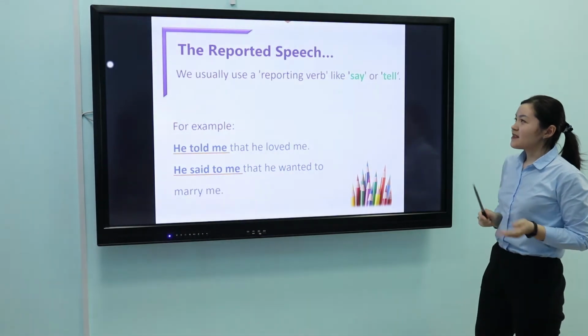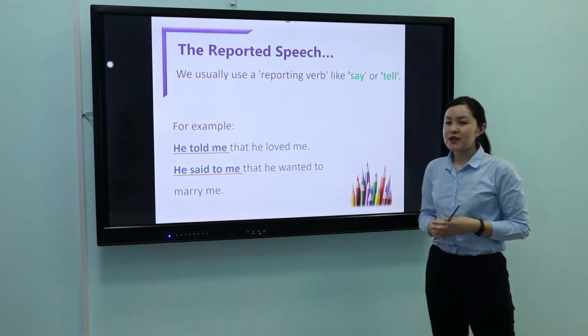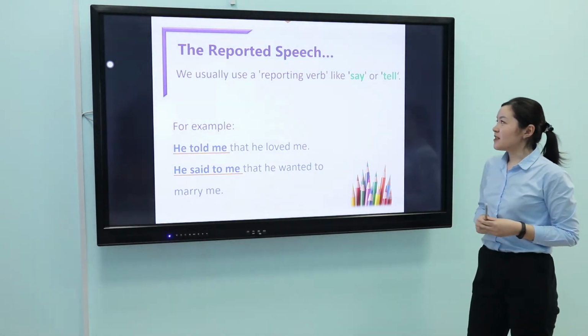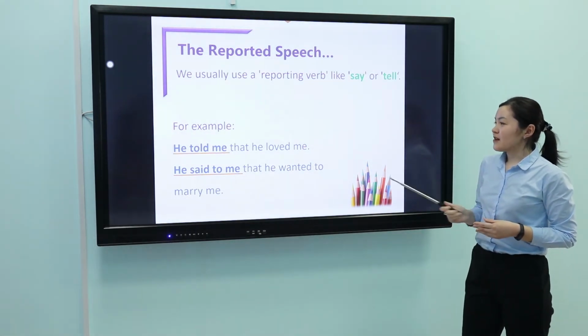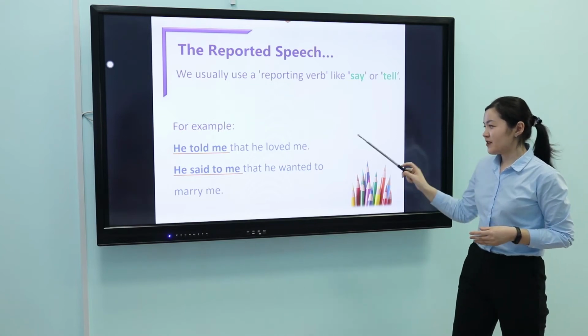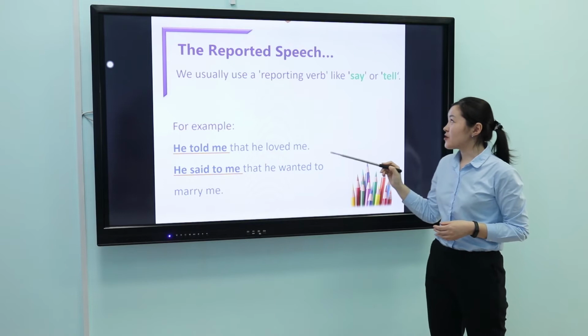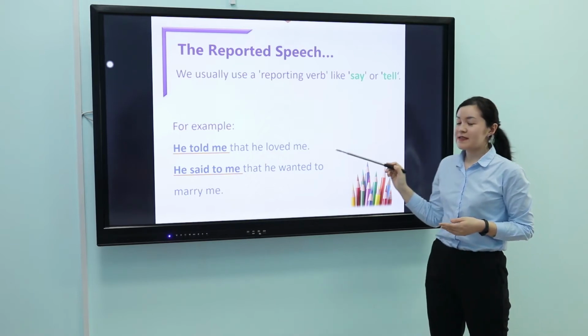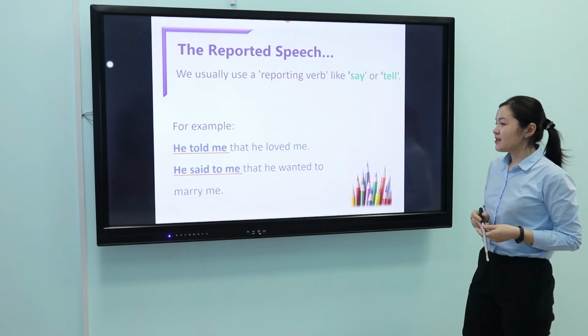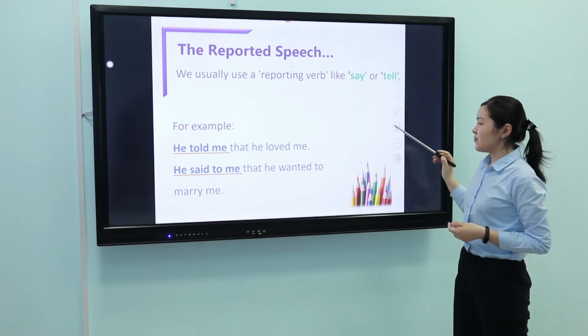Next, to make sentences in the reported speech, we start with the reporting verbs. They are say or tell. As you see from the example, we have differentiated the usage of the reporting verbs say and tell. For example, he told me that he loved me, and he said to me that he wanted to marry me.